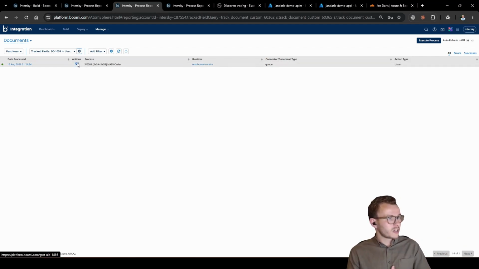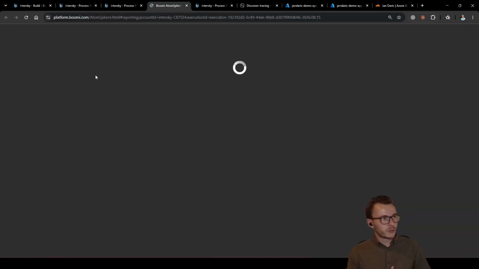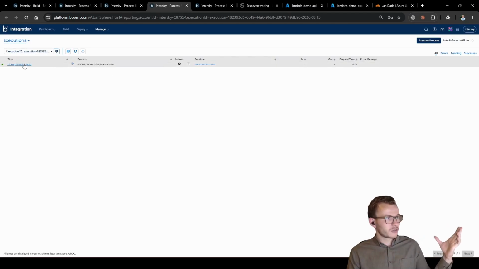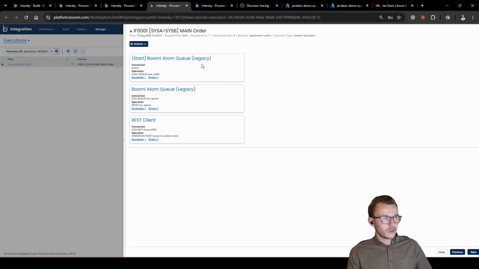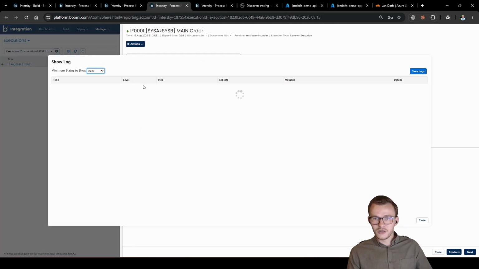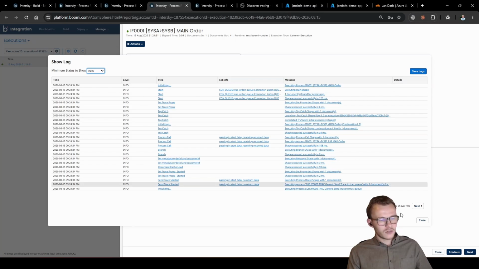So we found a process. A technical person who knows Boomi can really use this to deep dive to see what happened where, why did something go wrong. We can see which connectors are called. We can see the full stack trace. So that's very handy, but a bit technical. So that's the first part.